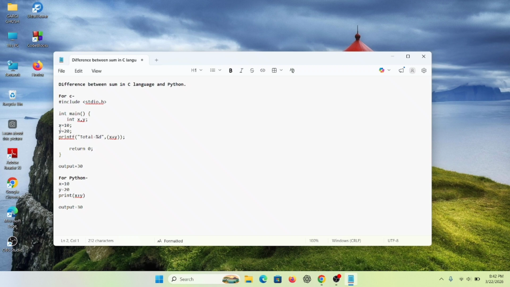Here I decide x equal to 10, y equal to 20. So the output is 30. And for Python, same thing, x equal to 10 and y equal to 20. So the output is 30. So x and y are variables here.